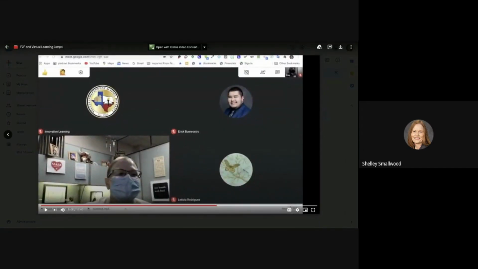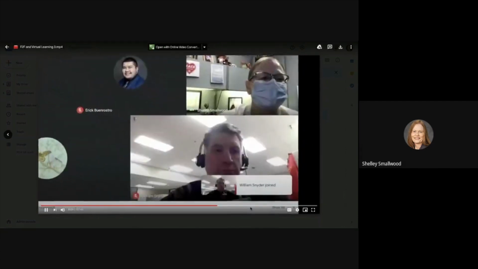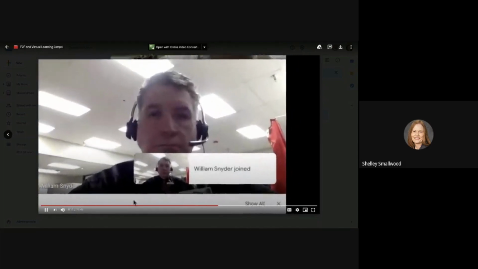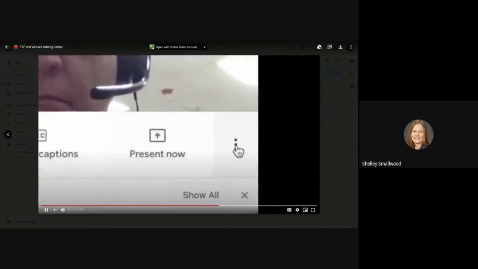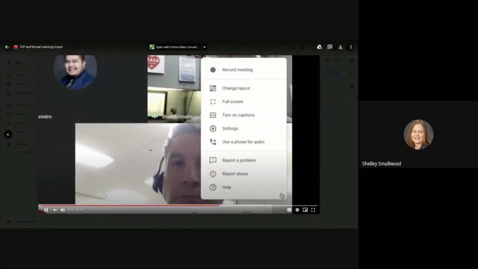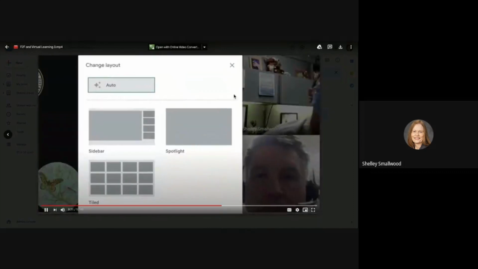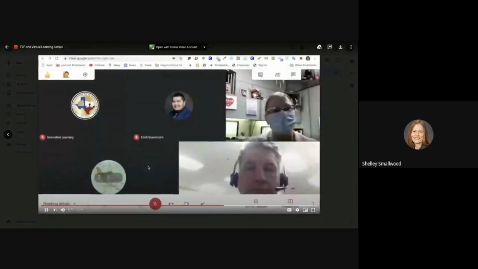All right, so we're going to talk a little bit about changing your layout. This part doesn't have any sound to it, so I'm going to walk you through it as we go. To start with, we go to the lower right corner where the 3 dots are. Click on that, and you're going to go to Change Layout. And I recommend you do this for your students too. I'm at automatic layout right now, so I'm going to change it to the tile layout here. And right now we have 16.